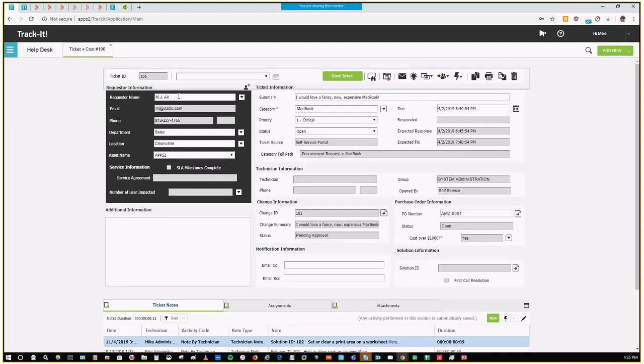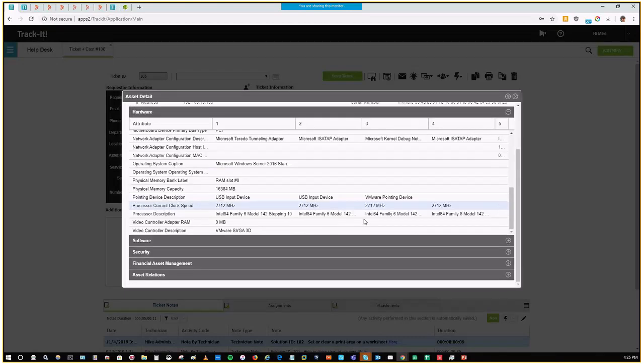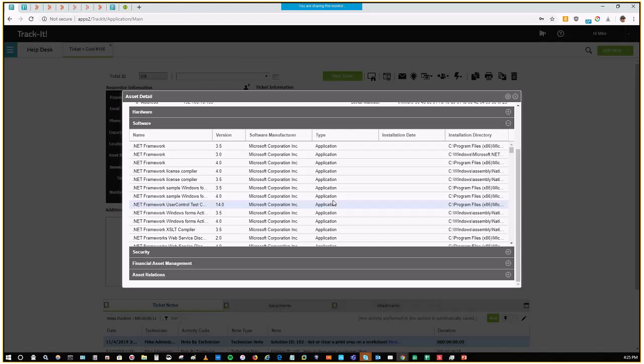I have a user associated here. When I associate a user, I automatically get their email, phone, department, location. If they're associated to an asset, I will automatically get the asset here. Because I have the asset here, I can, within the ticket, without the need to leave the ticket, get the details on that asset. I can see the hardware detail. I can see the software detail.